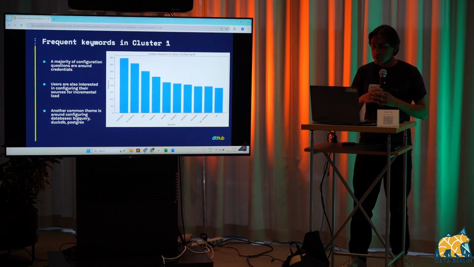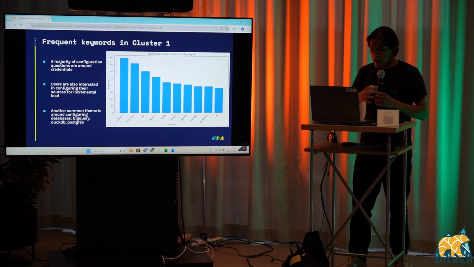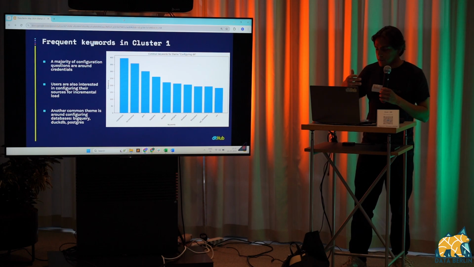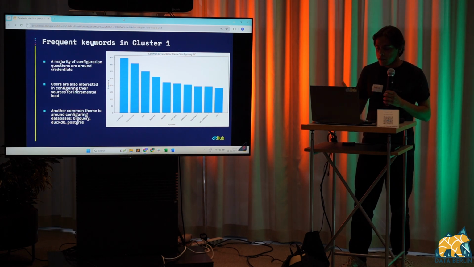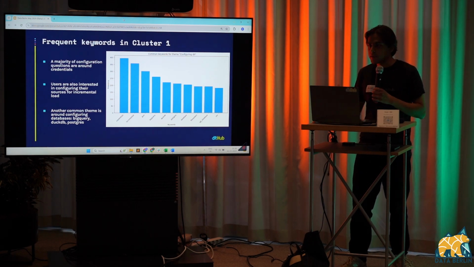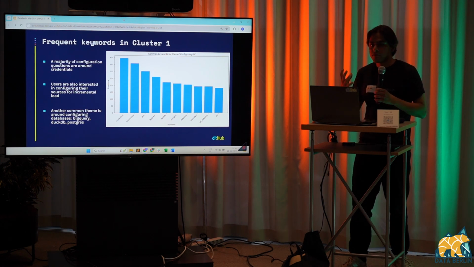So I thought it would be interesting to get an understanding of what kind of questions are asked in each theme. I selected the popular keywords in each theme. What this can tell us, for example, in cluster 1, is that if you notice that credentials is a very common keyword, this means that when it comes to configuring DLT, a lot of people have questions around how to configure credentials, how to pass certain secrets into their pipeline.